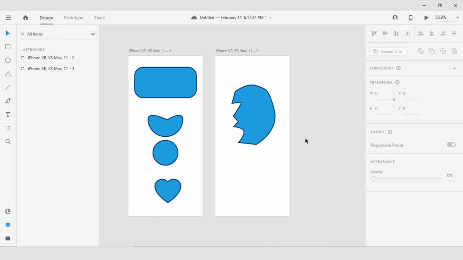So we are at the end of the second part of this Adobe XD Basics series. We will continue in the next video with more tools.